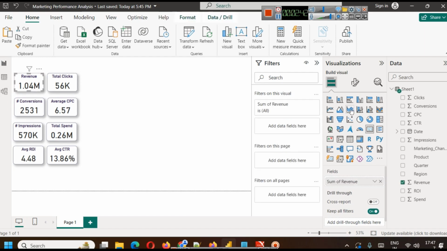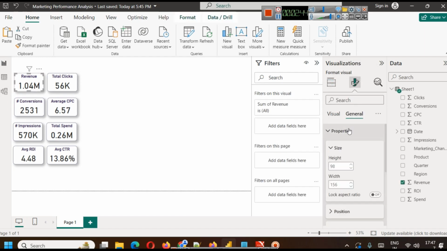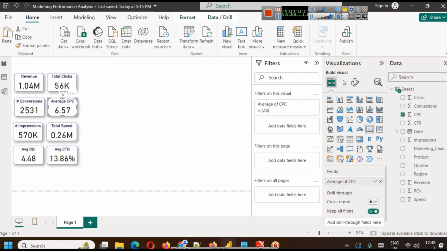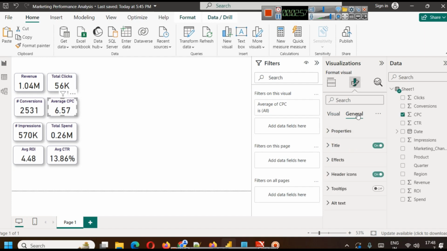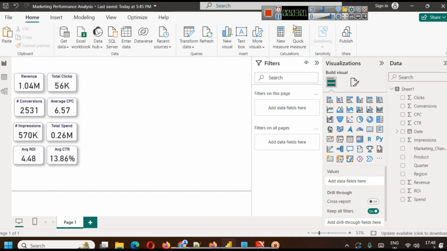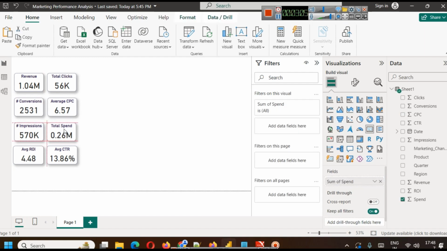If you want to make sure, you can just go to their general properties. Here you can see 98, 156, 98, 156. This way you can make sure every one of them has equal width, 98, 156. Okay, I will just pause and resize all of them. And after resizing, Power BI will always give you these guidelines, so that it will tell you your alignment is proper.